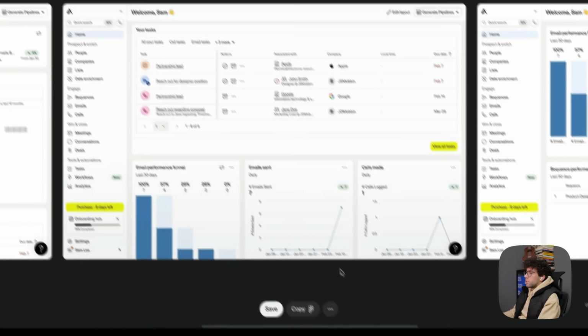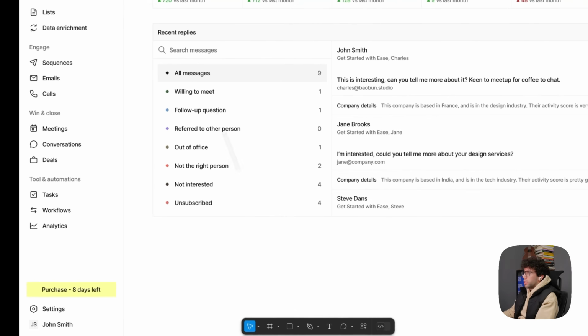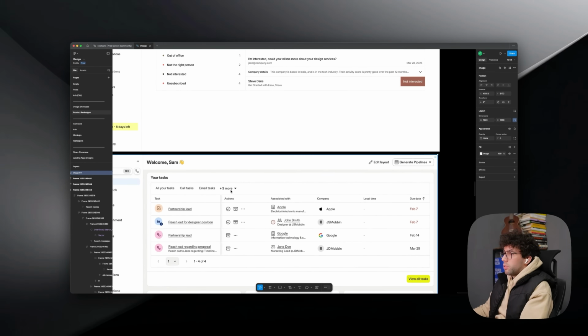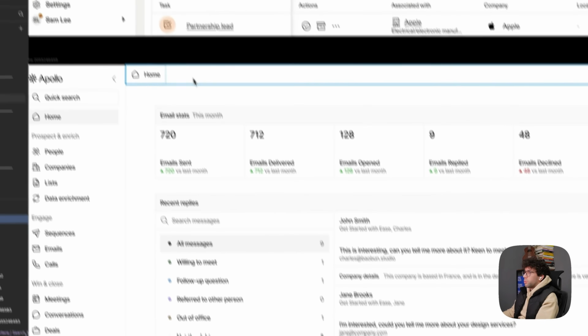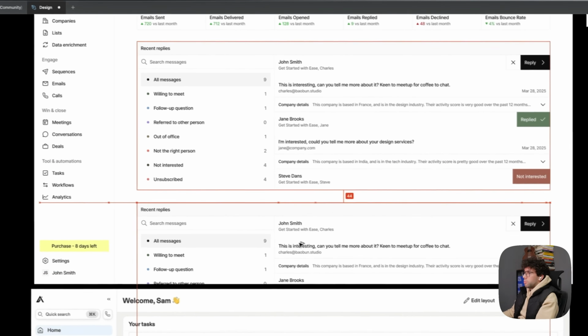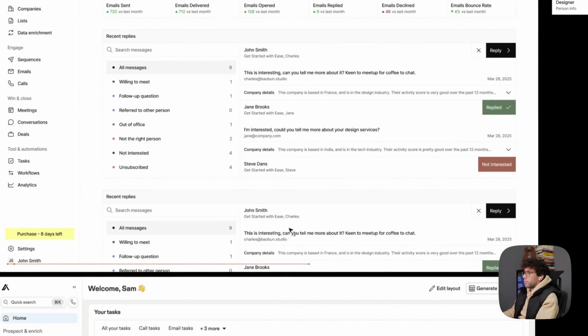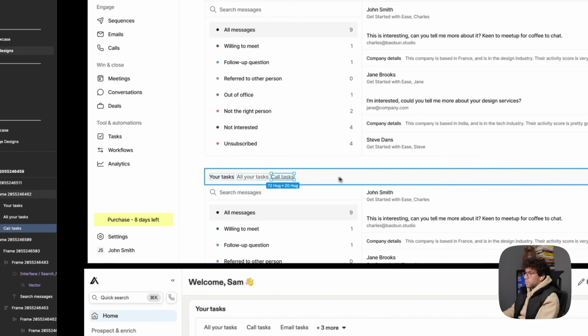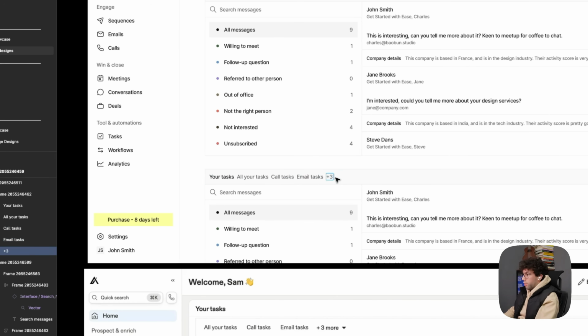Let's find your tasks. You just can't leave all of that blank space open. I have to add this. Your tasks, all your tasks, call task, email task, plus 3. These are like filters. We could reuse that. We have, I can do a mix of those. What's the spacing? 40. Why doesn't it work? So 8 is already there. Nice. So your tasks, all tasks, email tasks, plus 3 more.